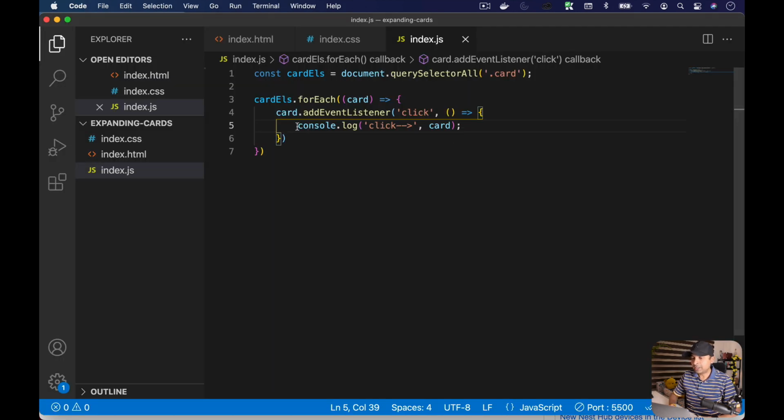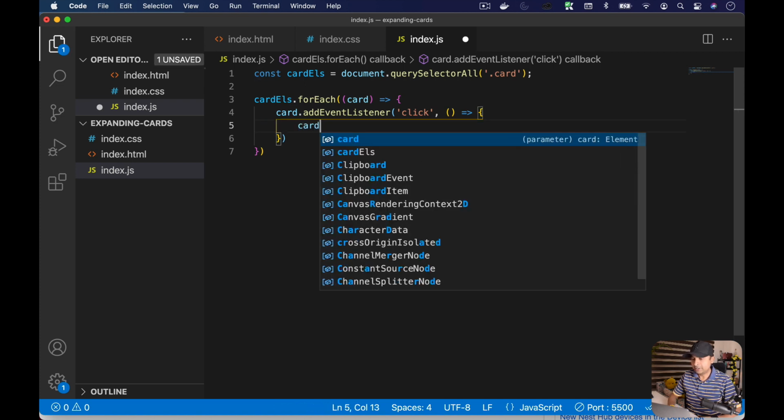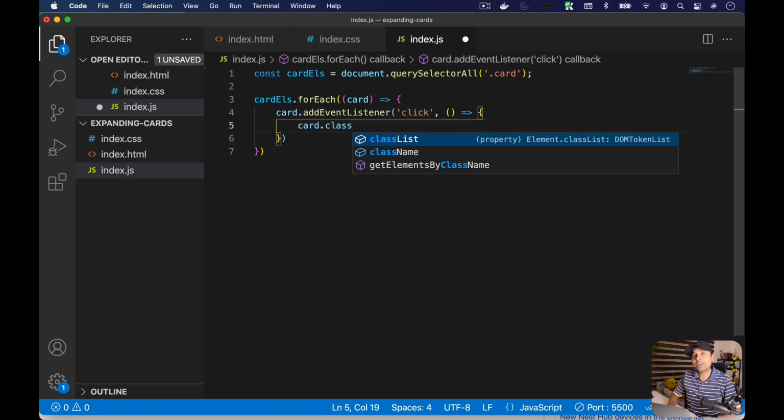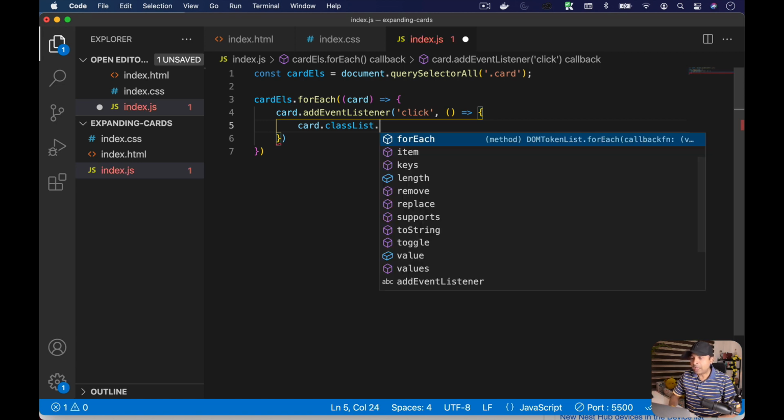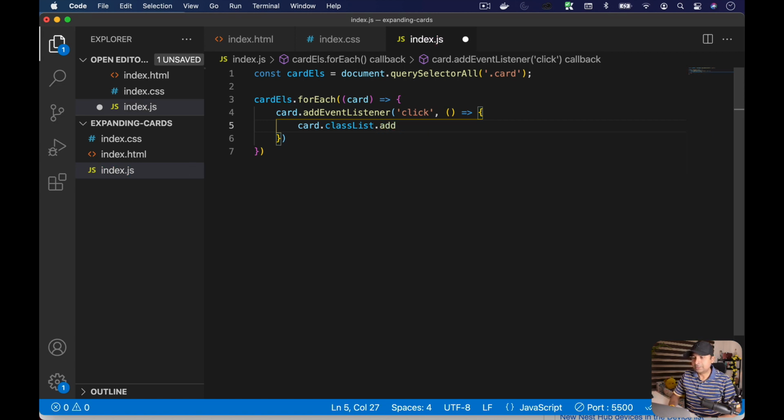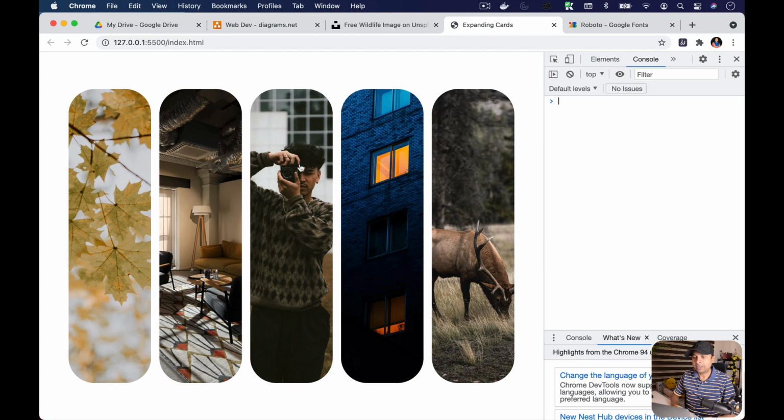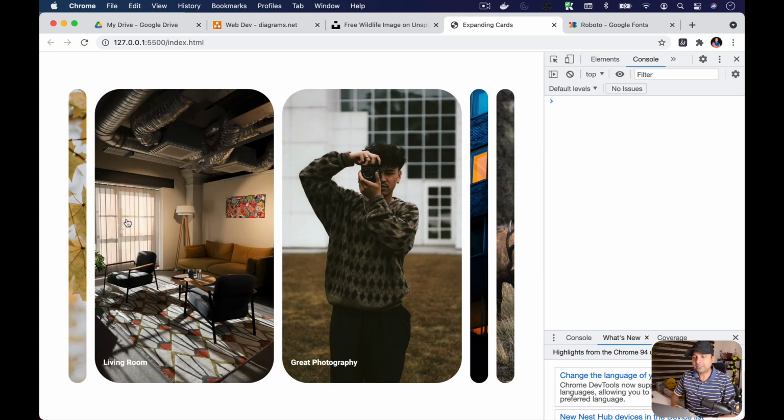So to do that, I'm going to say card has something called a classList property, which is an object. And I'm going to add a new class. And that class will be the active class, right? So when I click on any of the cards, it's going to target, hey card, give me all the classes you have and add just one more class into it called active. Now if I click here, see that? Now if I click here, see that?